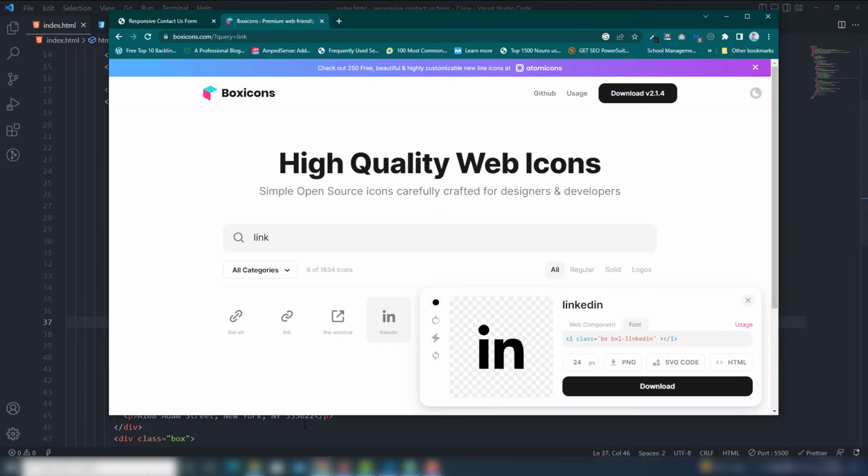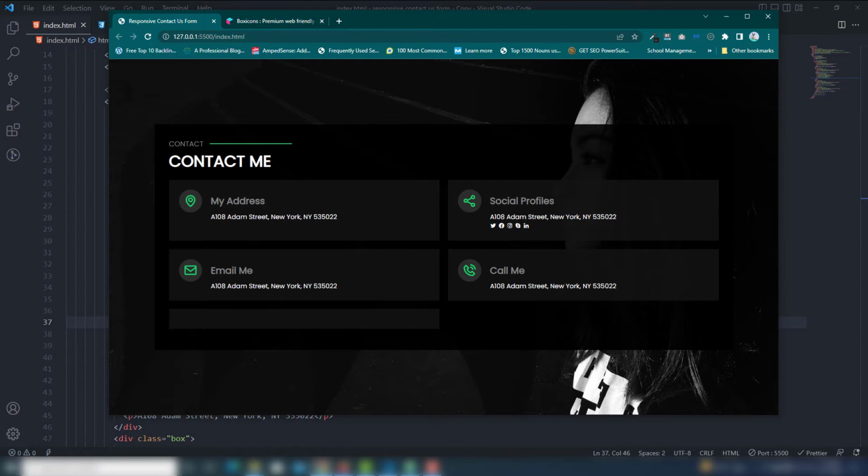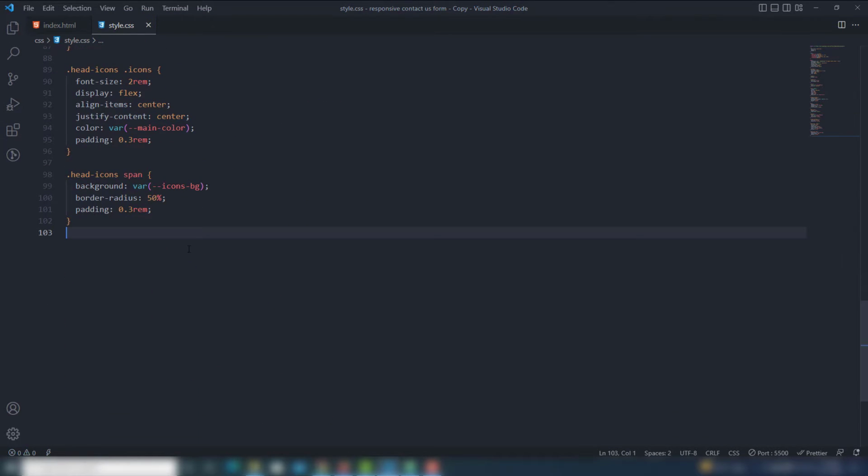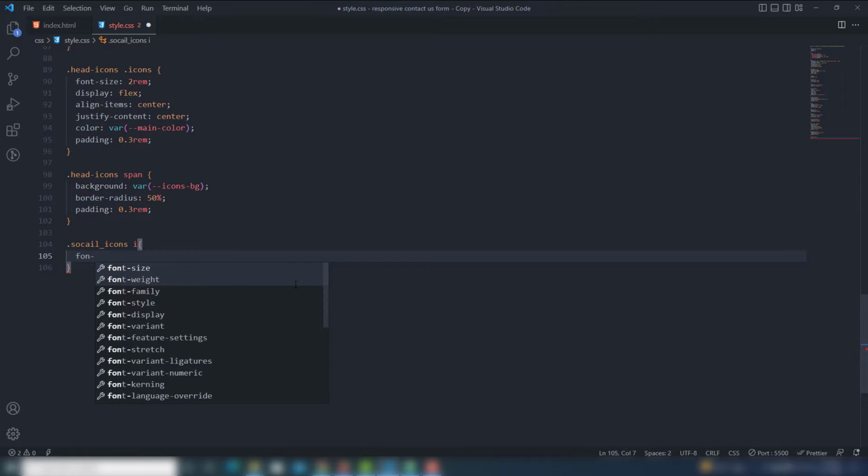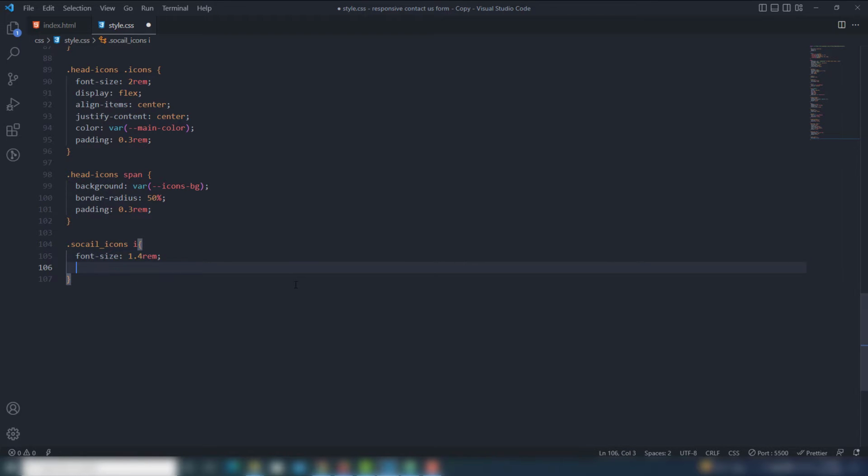So let's see output of that. Right, as you can see, so we're gonna manage this one. So let's see how we can manage that. So I go to social icons, I take, so font size I'm gonna add that 1.4 rem, padding I'm gonna use to make a space, top and bottom 0, left and right 0.4, and I'm gonna use cursor will be pointer. So let's see.